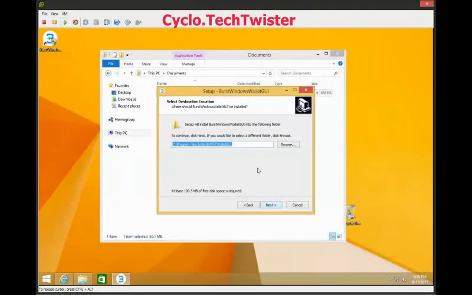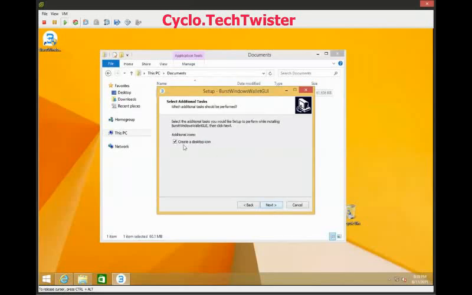You can change the installation directory, but I don't recommend it. You can also change the name here, but it's not necessary. And you're going to want to create a desktop icon. I've already run through this once on this machine, so you can see the desktop icon already there, but we're going to go ahead and click Next and install it again.